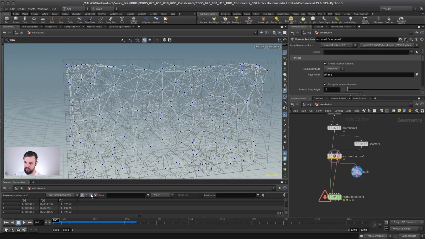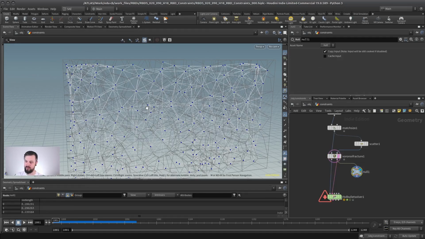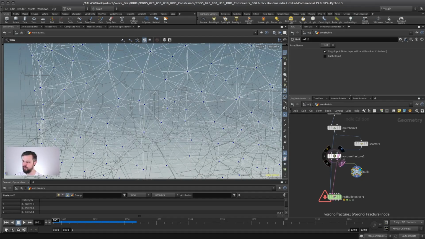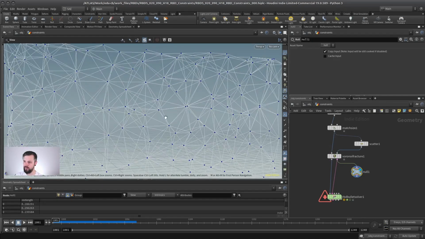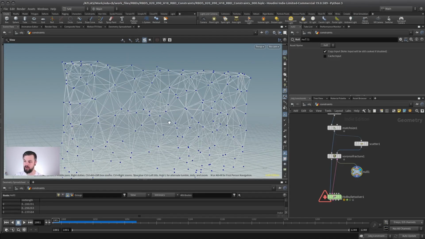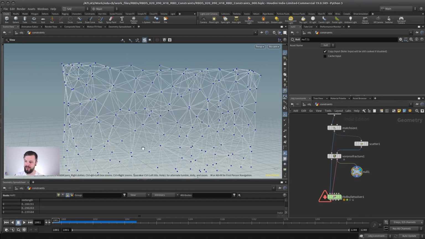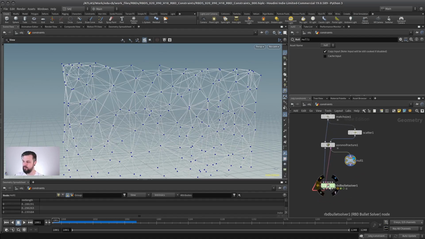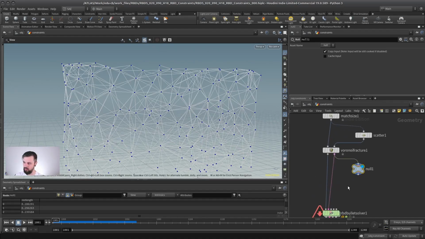What's more interesting, though, is what's on the curves themselves, what kind of attributes are on the primitives. And there's only one attribute called rest length. And you might imagine what that is. That's simply the length of the curve when it was created. And this is why every edge or every curve here has a different rest length. But that's not enough to tell the RBD bullet solver what this is supposed to do.